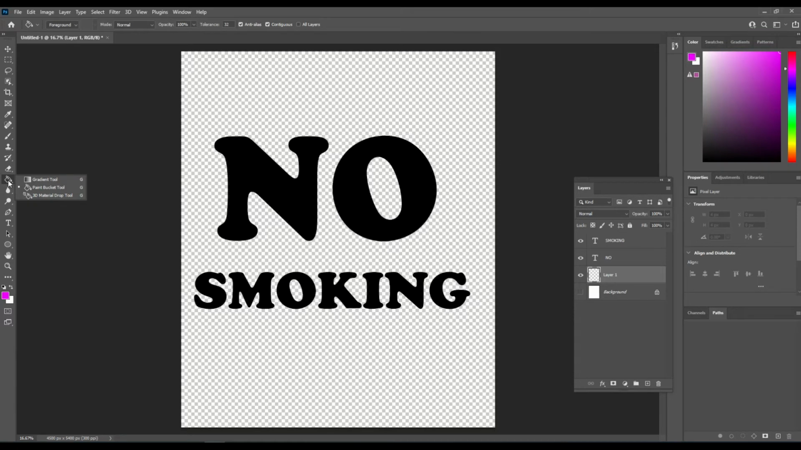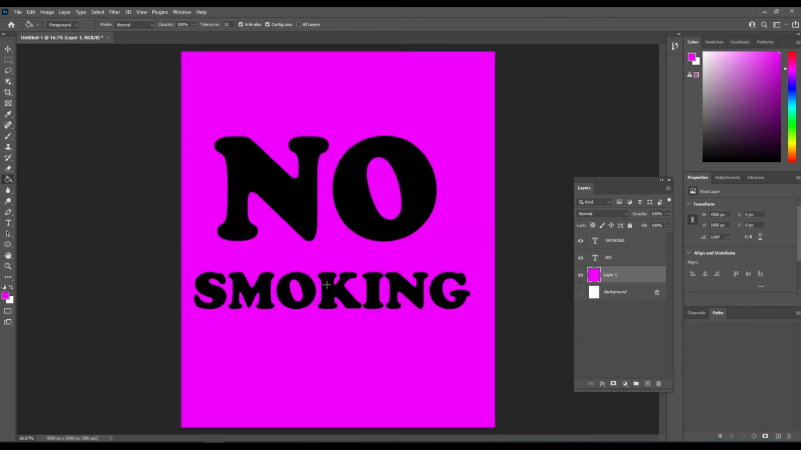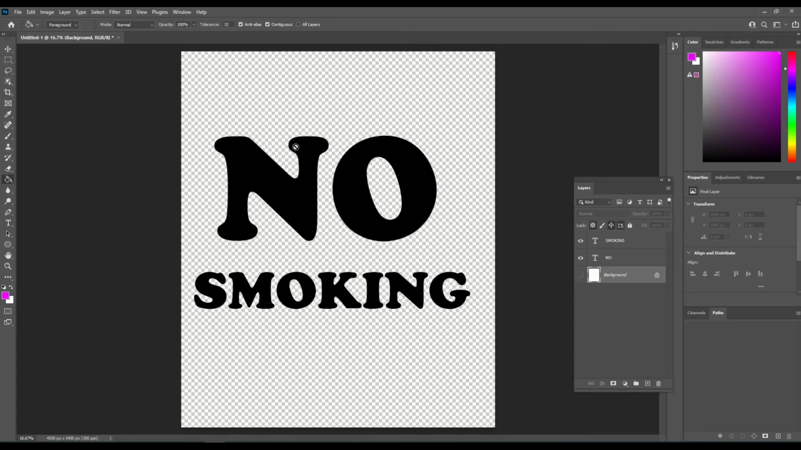And if you click on it and hold down the click button on your mouse, you can see it says gradient, paint bucket, and 3D material drop. I want paint bucket. So now I can fill the layer with the paint bucket simply by clicking. Now it fills that layer. There's another way that you can add in a layer as well.